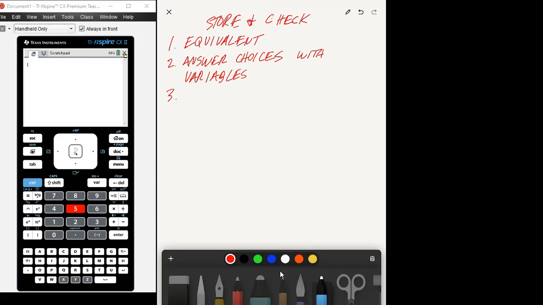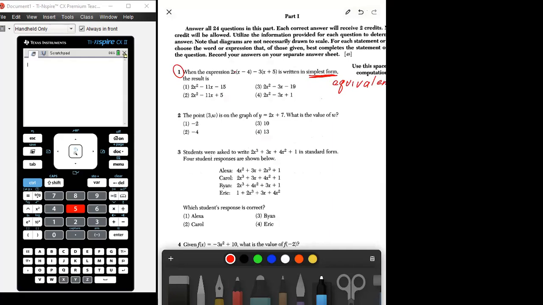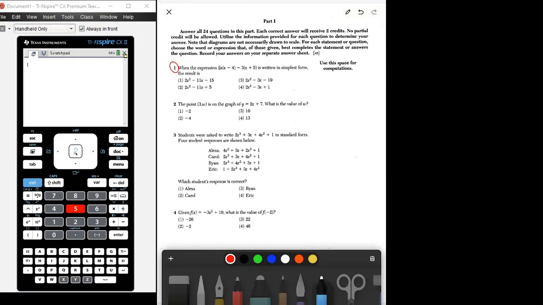But we're just going to do a couple examples. Let's go here. All right. This number one here, you can see it doesn't say equivalent, but it says simplest form. And basically that's the same thing. They're saying take this expression and simplify it. This is not an equation. It doesn't have an equal sign. It's not a function per se. Now you could make it into a function, but it's not a function on its own. So this is basically just a store and check.